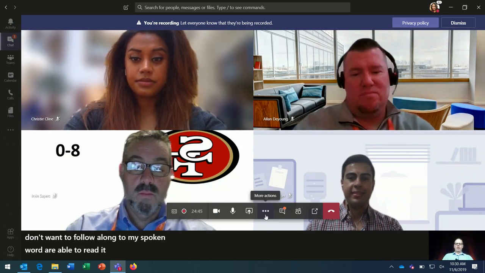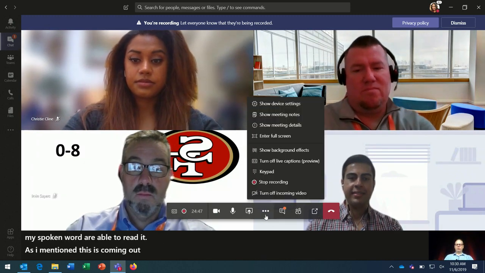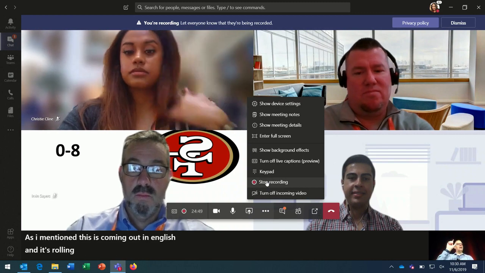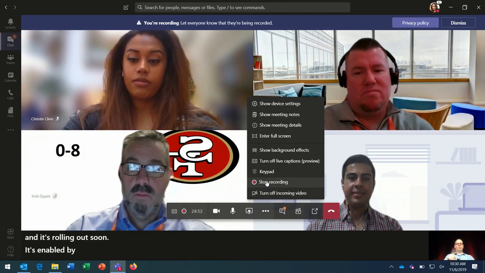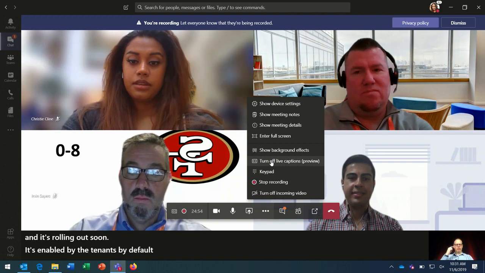As I mentioned, this is coming out in English, and it's rolling out soon. Turn it on. It's enabled by the tenants by default, but it's up to you to turn it on within your meeting specifically.